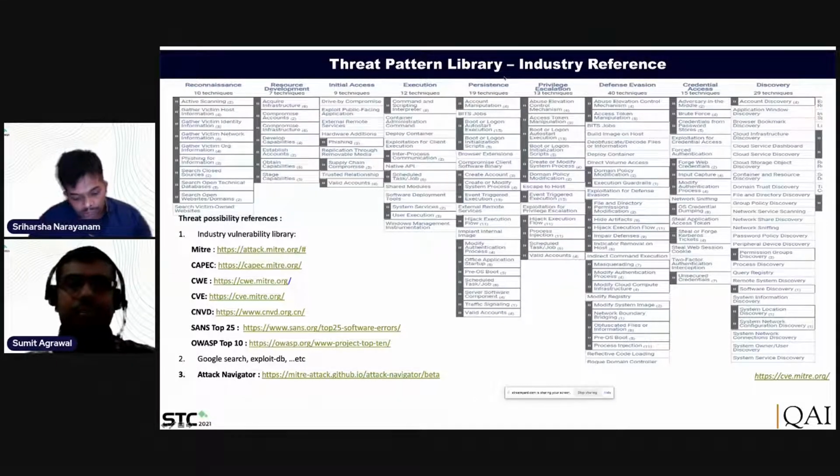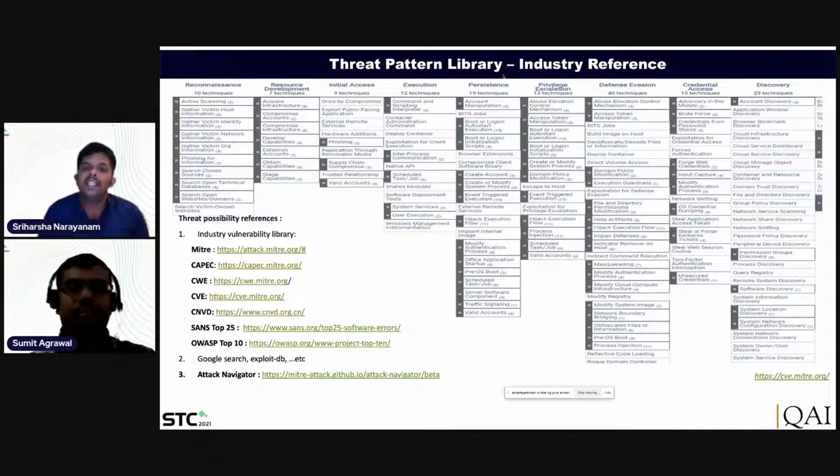I'll just explain a little background. When we say we are thinking from an attacker's perspective, the attacker's perspective has a pyramid. At the lower levels it is hash and then IP, and there are several things in the pyramid which can be changed by the attacker. Like this time he can attack from one IP, next time from a different IP. It's very easy to change. It's called the pyramid of pain.